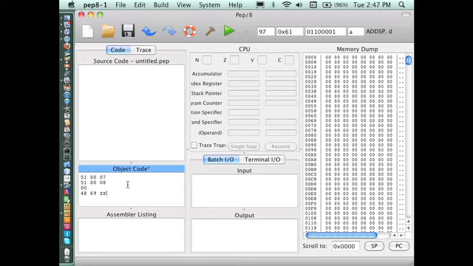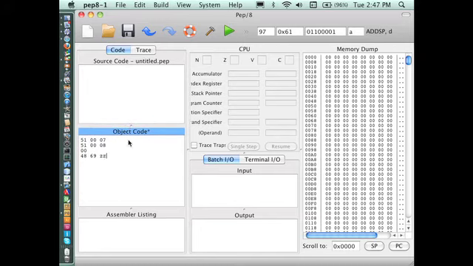Did you see how I did that? And now notice that's the object code pane. This is not in the source code. This is in the object code, because we're writing in machine language, okay? So that's here in the object code pane.